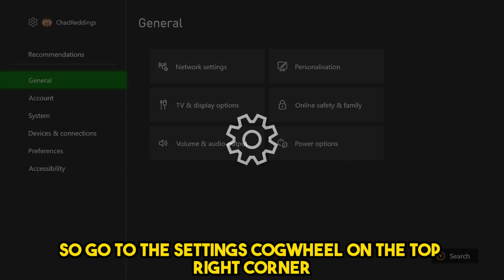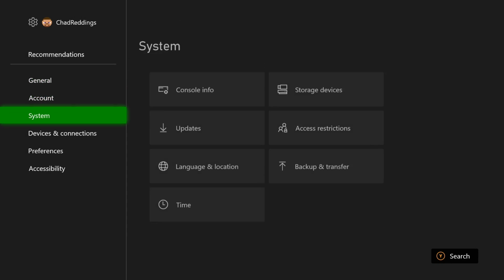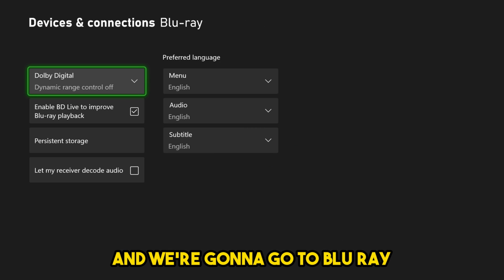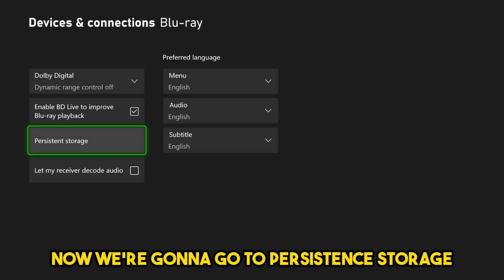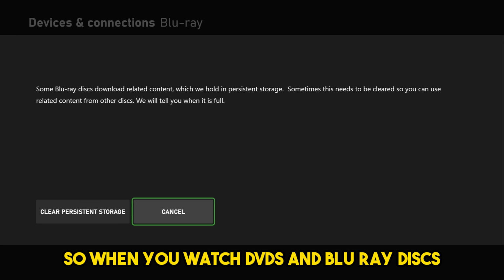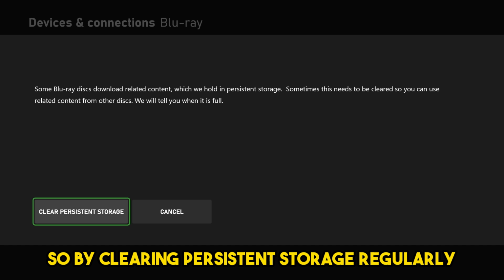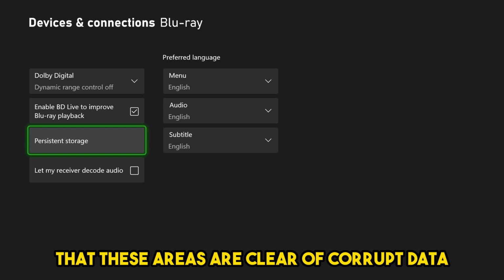So go to the settings cogwheel in the top right corner. From here, we're going to go to devices and connections, and we're going to go to Blu-ray. Now we're going to go to persistent storage. So when you watch DVDs and Blu-ray discs, playback data is stored on your console. So by clearing persistent storage regularly, it can help to ensure that these areas are clear of corrupt data.